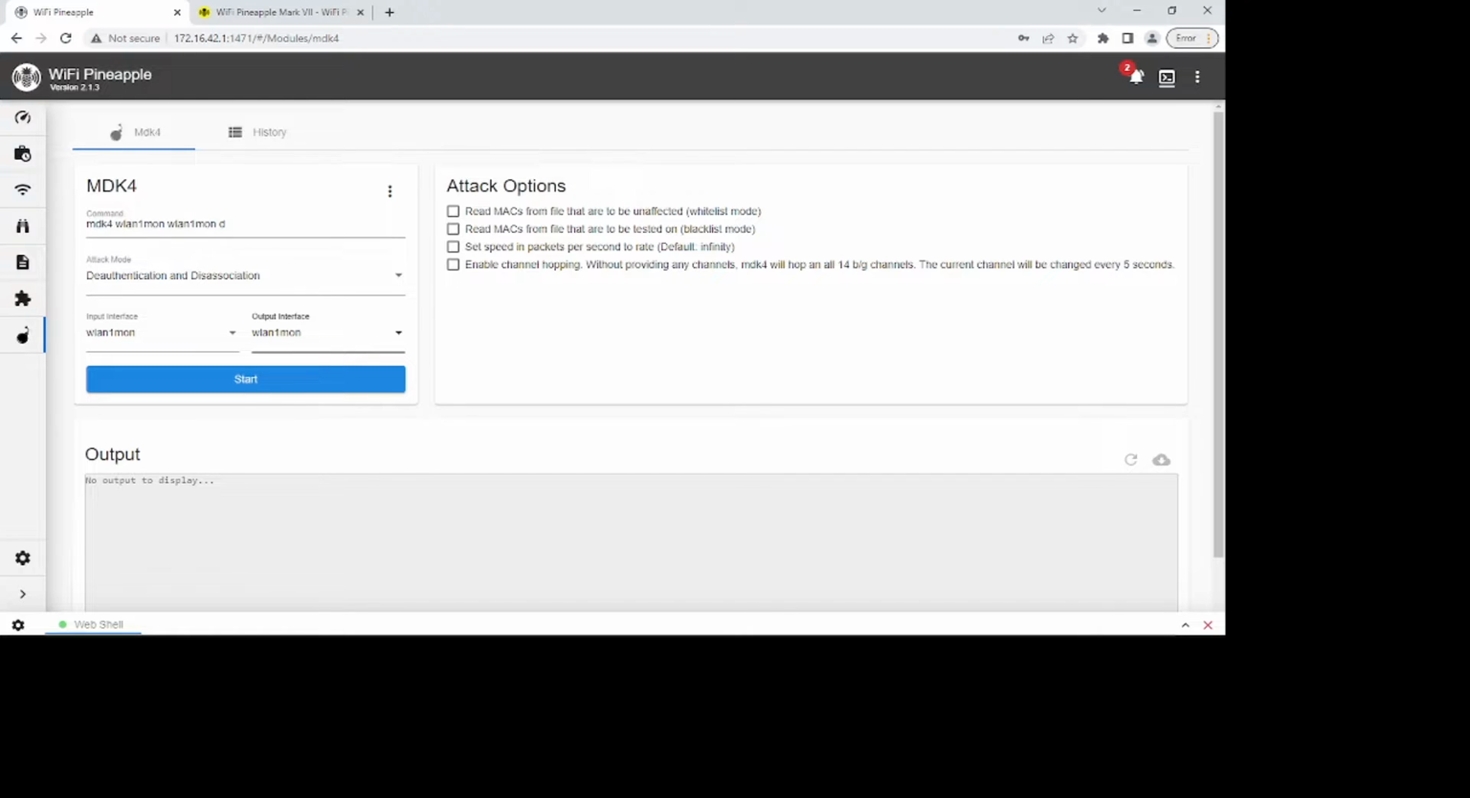What you have up here is a command similar to what you'd see in Kali Linux, because essentially we are using a program that is part of Kali Linux, except we are using it in the interface of the Wi-Fi Pineapple. This, in this case, is version 2.1.3.